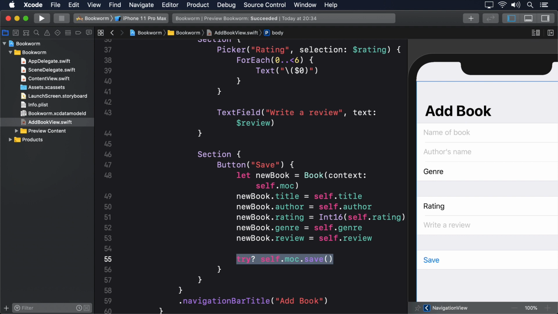And third, a sheet modifier that shows an add book view when the property becomes true. However, this time there's a small piece of bonus work, and it stems from the way SwiftUI's environment works. You see, when we place an object inside the environment for a view, it becomes available to that view and any views that can call it an ancestor.